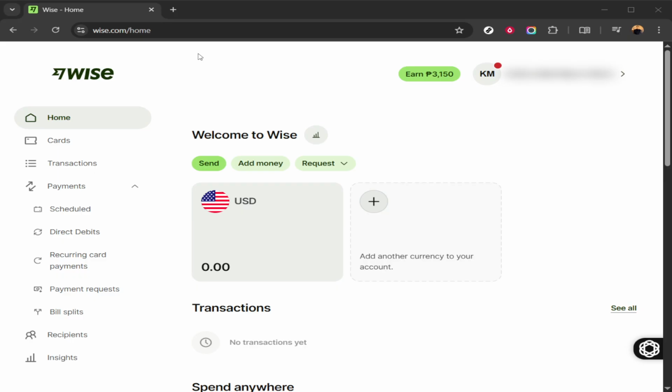Now, once you've successfully logged into your account, direct your attention to the upper right corner of the page. Here, you'll see your account name displayed. Give it a click. This action will prompt a drop-down menu that allows you to access various aspects of your account. This menu is your main navigational tool for accessing your personal options within the Wise app.